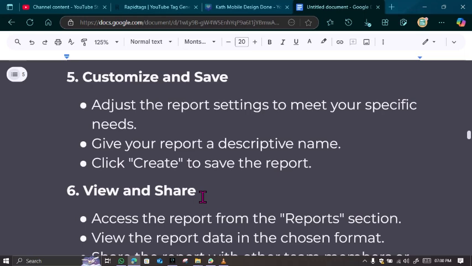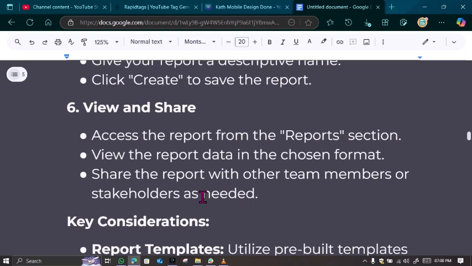Now, how do you do this? Adjust the report settings to meet your specific needs. Give the report a descriptive name and click create to save the report. And once you're through with this, you can view it and share it. How? Access the report from the report section, view the report data in the chosen format, and share the report with other team members or stakeholders as needed.